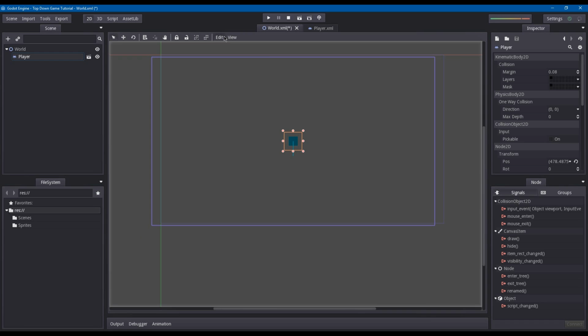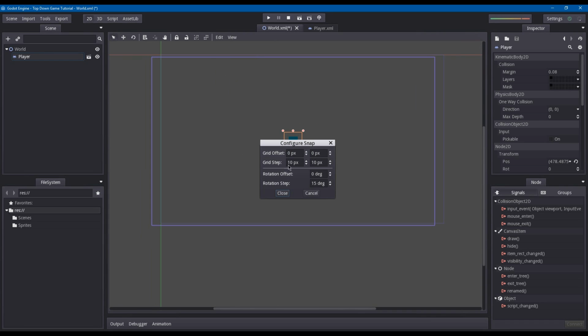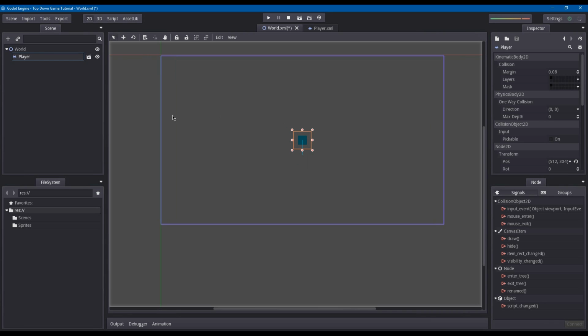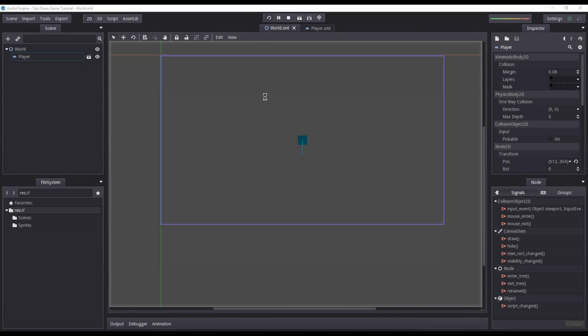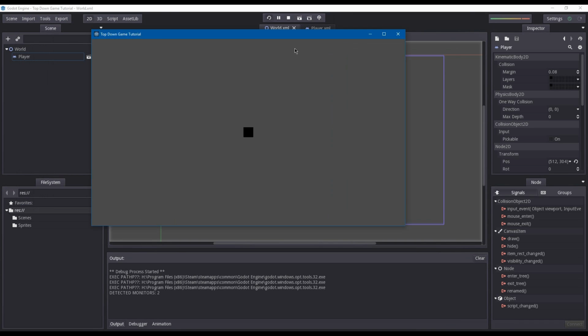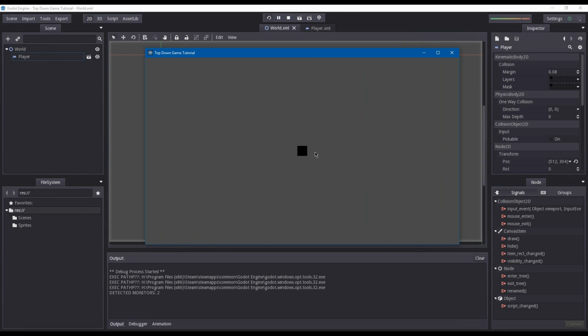Alright, let's also turn snap on the world, 16 pixels by 16 pixels. So now we have our player in our world, so if we press F5 or the play button up here, it'll automatically save our scene and it'll play the game. So as you can see, we cannot move. We can't do anything. That is because we need to go into coding and GDScript.